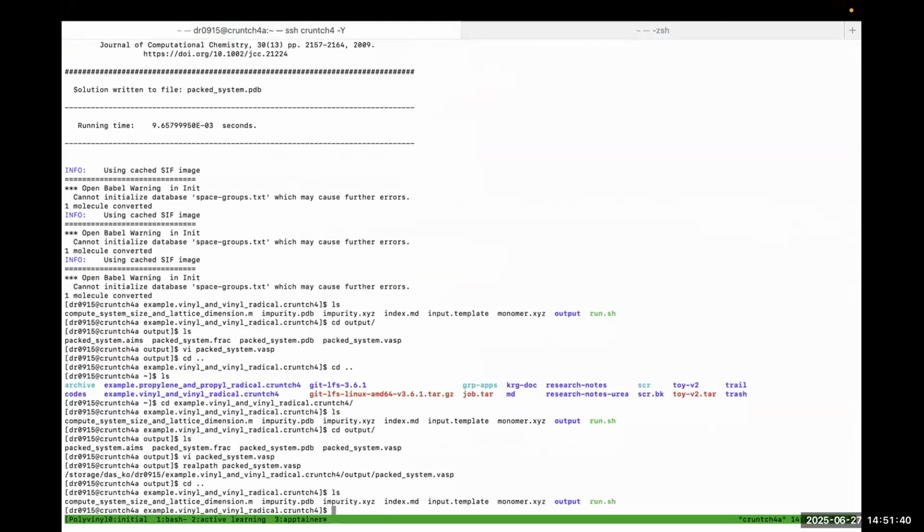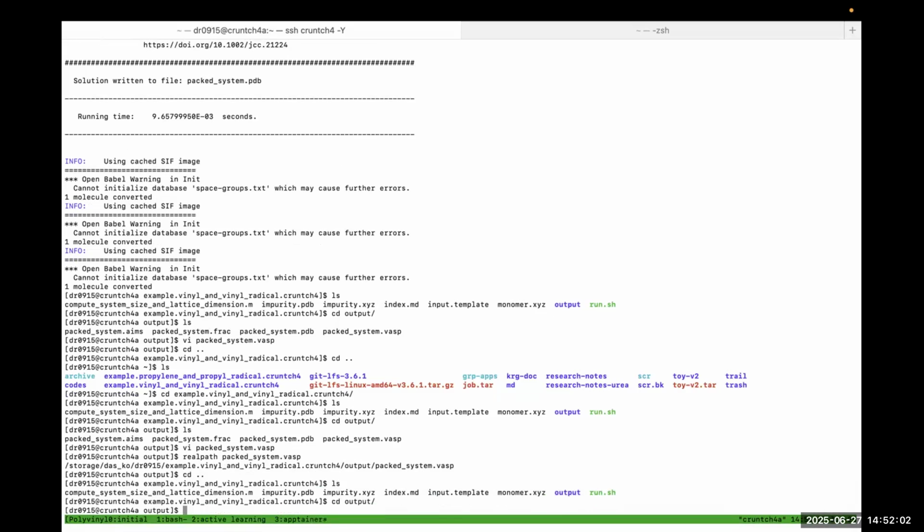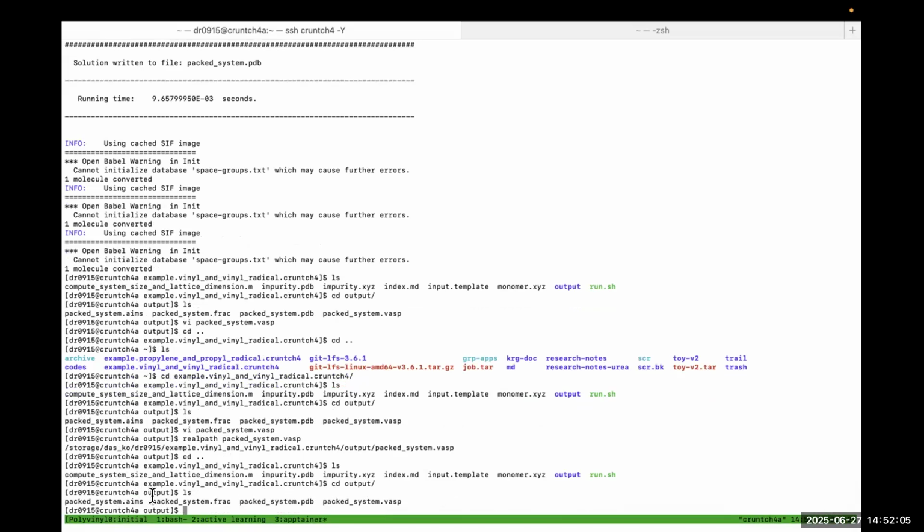Okay, so where are we, Tifa? We are in the crons. I'm inside the file, like my example vinyl and vinyl radical crons. And once I run the run.sh, I got these files. I think everyone got that. And then we need to go to output. And then we can get different files: msprac, pdb, and paps file. Then in Vesta, we are looking for the paps file. Then we can check the real path of that file here.